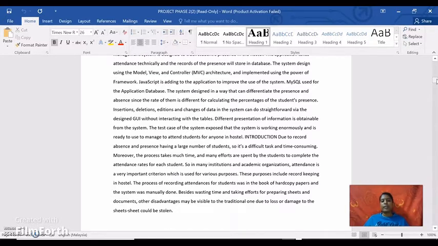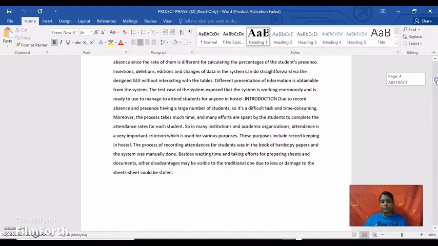The process of recording attendance for students was in hard copy paper books and the system was done manually. Besides wasting time and taking effort for preparing sheets and documents, other disadvantages may be visible in the traditional one, due to loss or damage to the sheets. Sheets could be stolen.